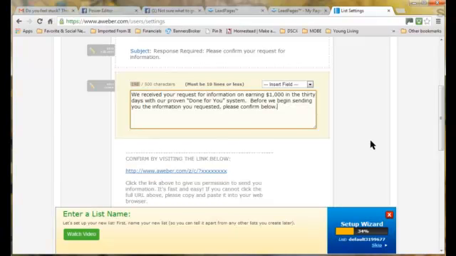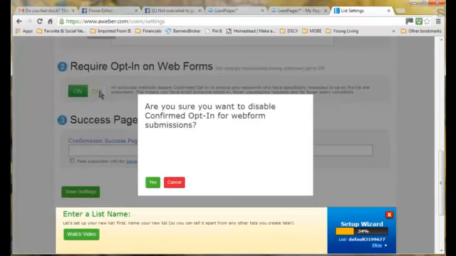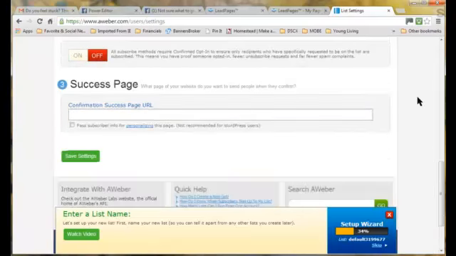So the key here is to spend the time to think about this, and scroll on down. Now you'll see you can choose to not require confirmation. Number 2, require opt-in on web forms, and I always turn that off. There are 2 schools of thinking on that, but I'm following my friend Jonathan Budd. He told me so, and I think that's a good person to follow. Don't need to say more.